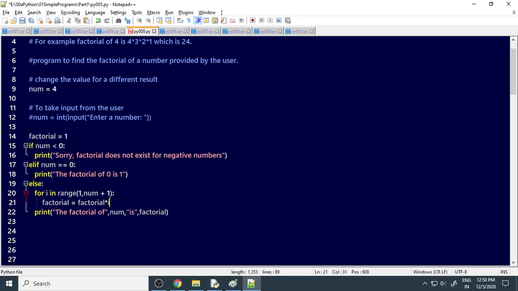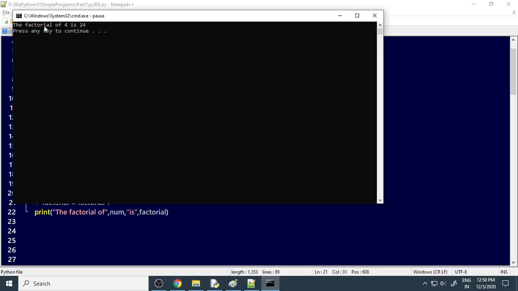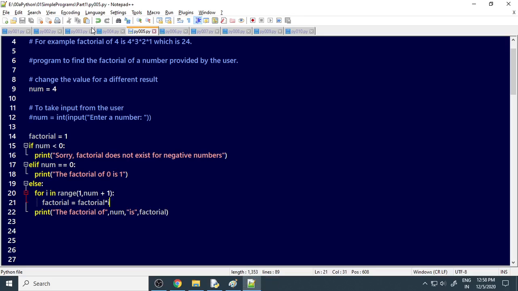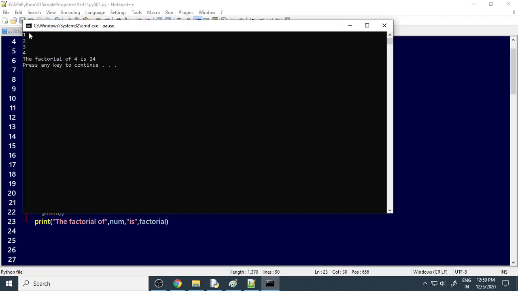Right. So let's see what result we are getting. So the factorial of 4 is 24. If you want to know how exactly it prints, you can say print i. Print i will show how many times this loop is executed. You can see that the loop is executed 1, 2, 3, 4.